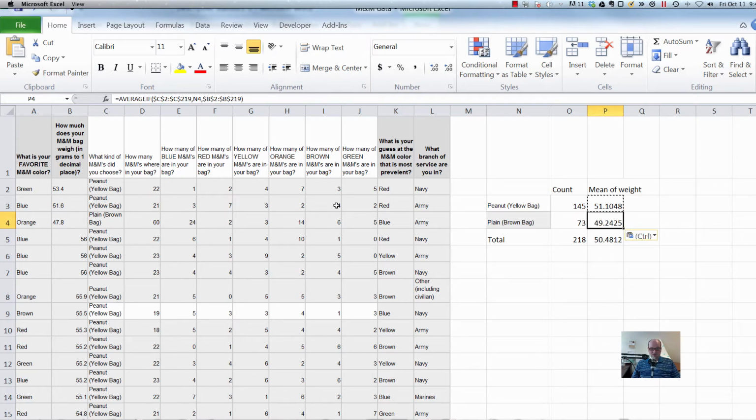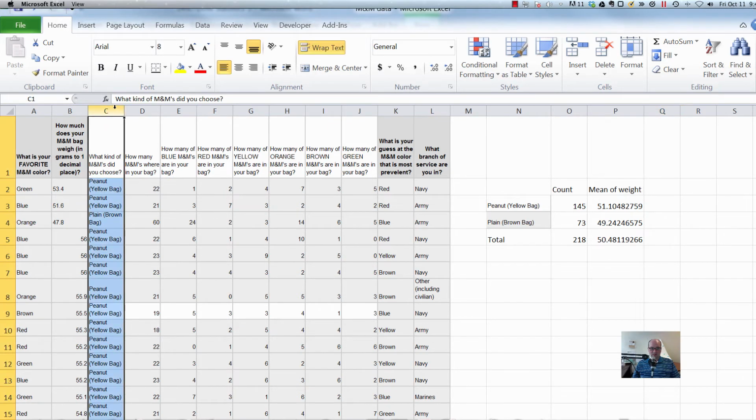49.24 for plain M&Ms. All right, so we're doing good so far. We talked about in class that my theory was that peanut M&Ms were somehow superior to plain M&Ms, right? And I'm going to start a new little thing over here.